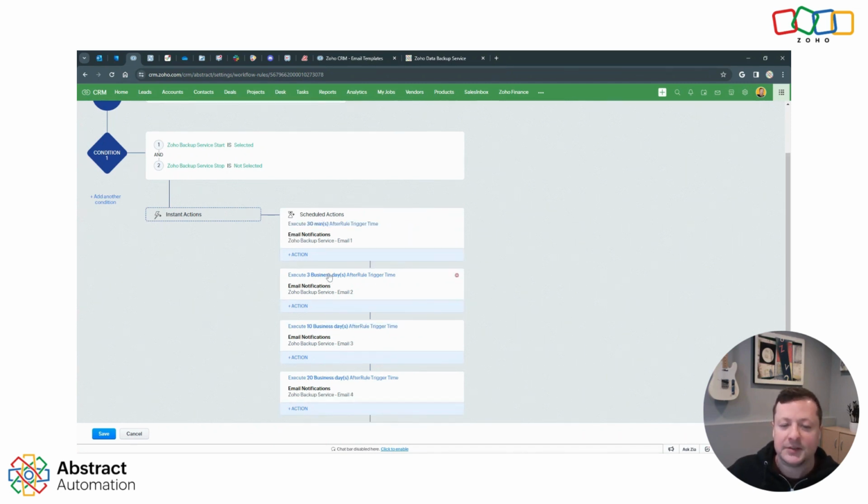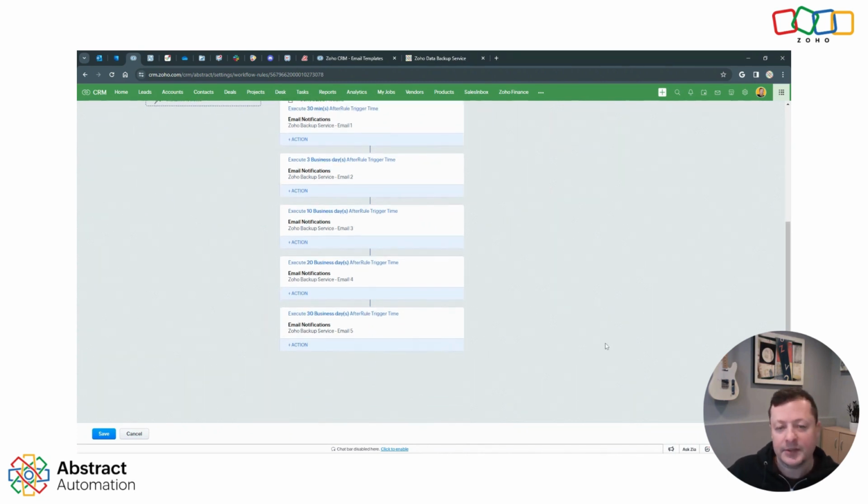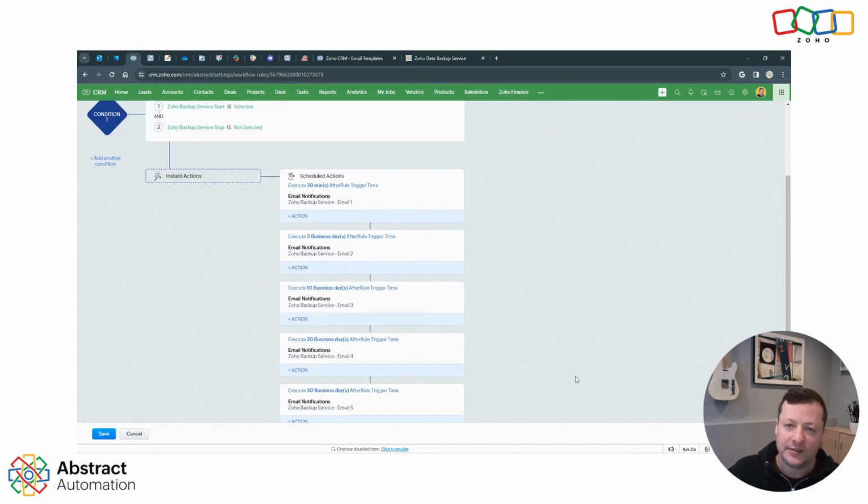We have 3 business days later, the next email, 10 business days, 20 business days, 30 business days. You can have up to 5 emails go out under a single workflow rule. So if you want to send more than 5 emails, all you have to do is just clone this workflow rule, and then change the templates or change the durations on the second rule. If you want to send 10 emails, emails 1 through 5 would go on the first rule. Emails 6 through 10 would go out using the second rule. So pretty easy to do.